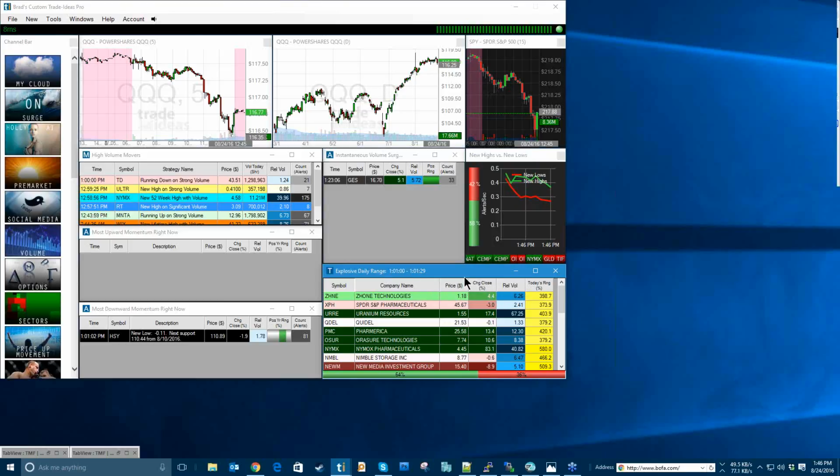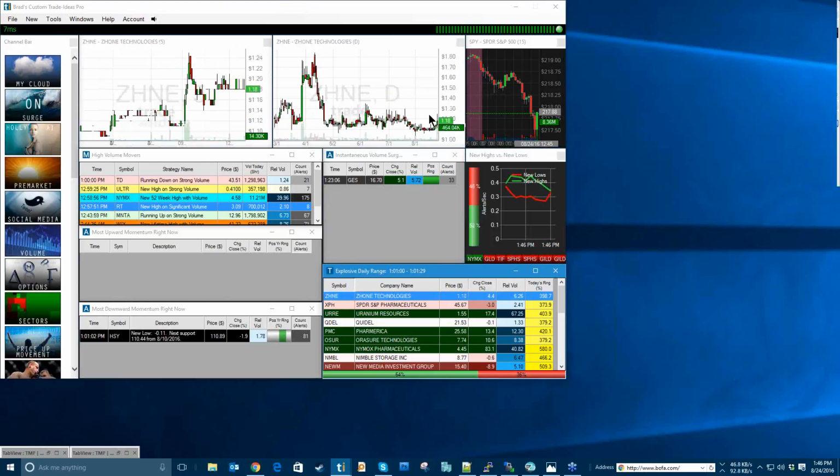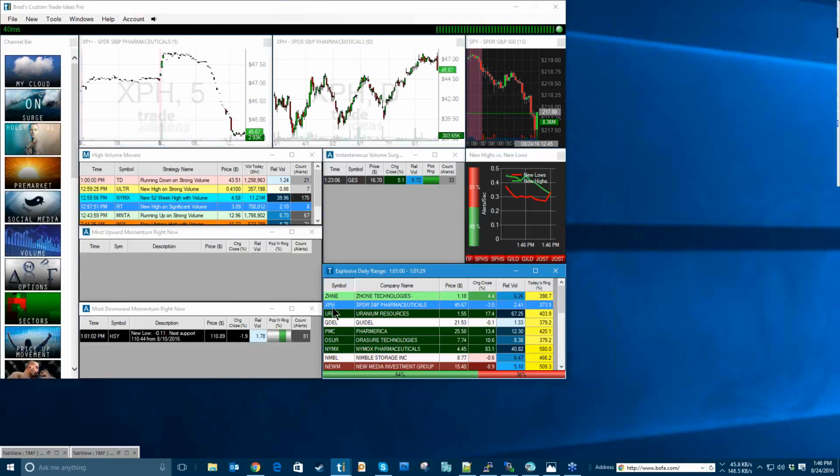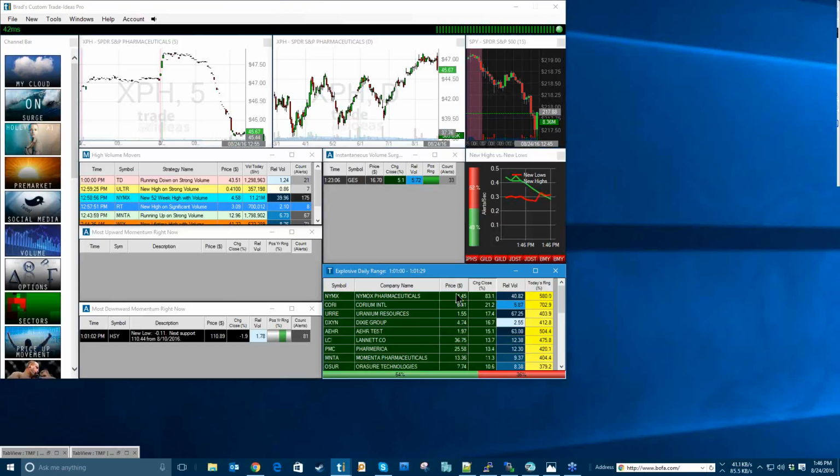So I've got this window that's telling me these are all symbols that have had explosive daily range. And I could look at the daily chart on the last candle, and this is going to tell me that this has had a pretty big range for the day by comparison. I also have this metric over on the right, today's range percentage. But then any of the criteria that you want.